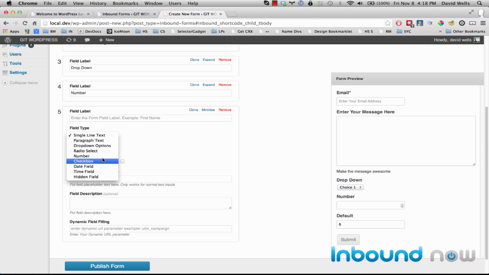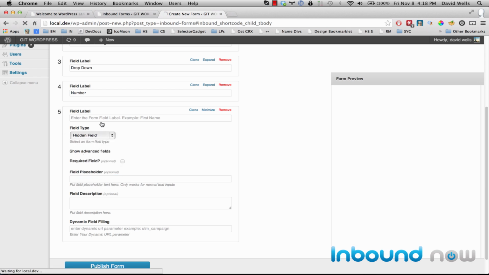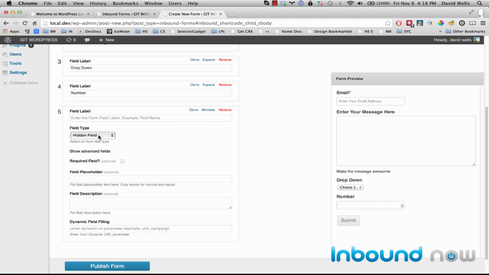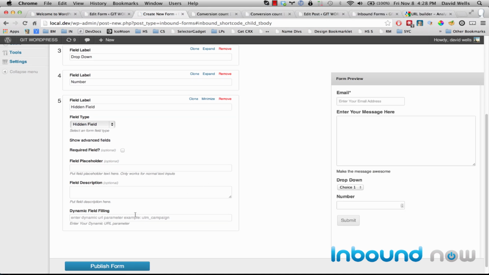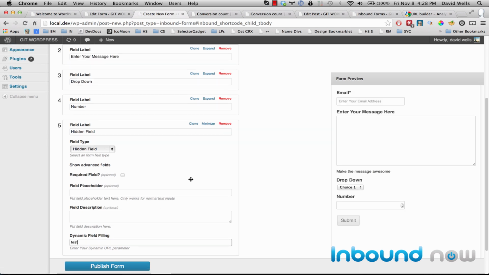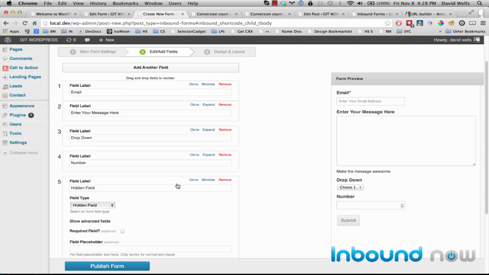The other options that we have are date fields, time fields, and a hidden field. This is for a hidden field if you're trying to pass in hidden variables. Let's actually set that up. It's not going to show in the form, but it is there. If you were to inspect this element, there would be a hidden field, and that hidden field is populated by a GET parameter. So we'll just put in something like "test" as the GET parameter, and I'll show you that live in action at the end of this video.